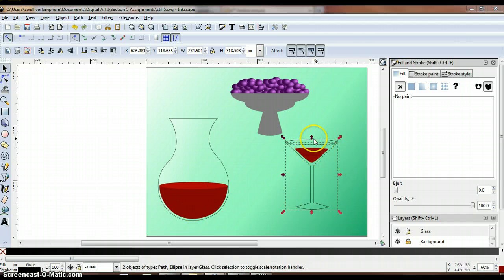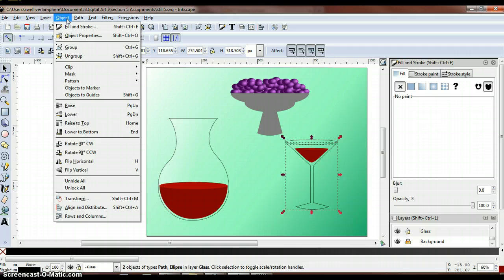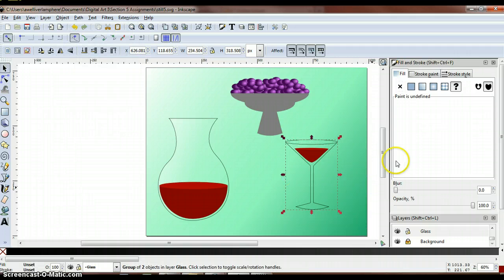In order to avoid having to hold shift down and click to select all of our glass at once, with both of those selected by holding shift, we can now go up to Object and select Group, and it will automatically group those two objects together. That way I don't have to hold down shift every time I want to select my entire glass.